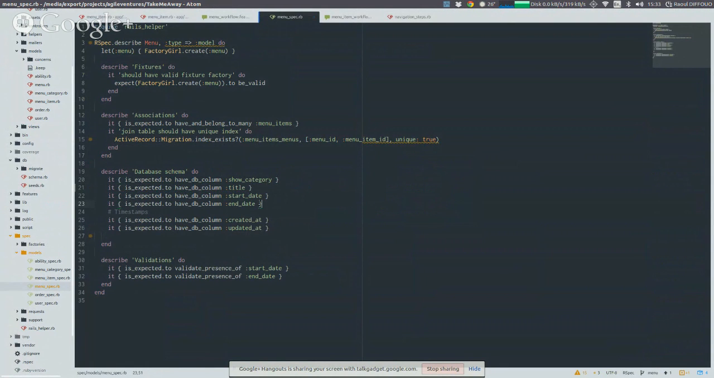The show category, but I really don't know why we have it there. Neither do I. I asked the question a while back, I didn't receive a response. But let's keep it for now, though we're going to remove that from the Active Admin view. Okay, so we have a menu, title, start, and end date.